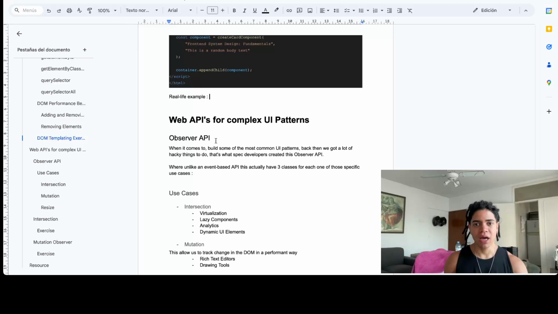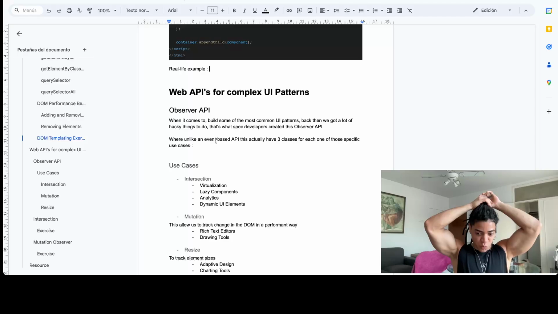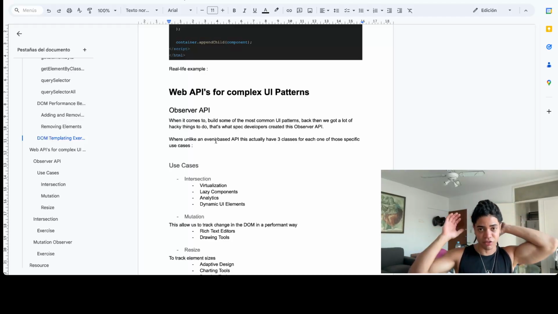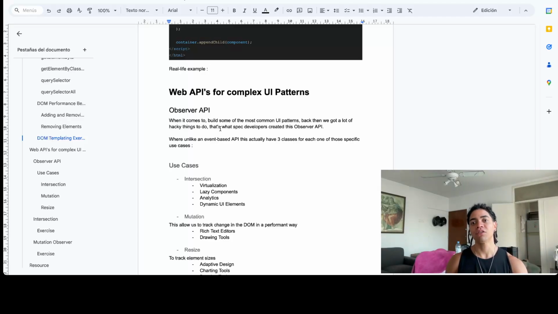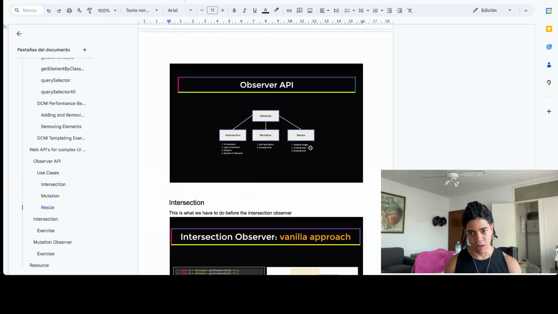So now we're starting to explore one of the values that front-end engineers or UI engineers especially provide, which is how we're going to use this web API to build some complex UI patterns. For example, by relying on the observer API, which, unlike the normal event-based pattern, behaves specifically according to our needs. And then we have the intersection, the mutation, and the resize.